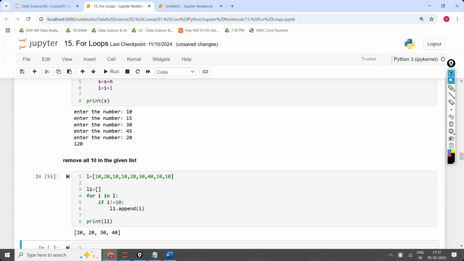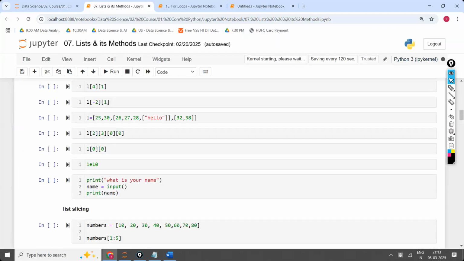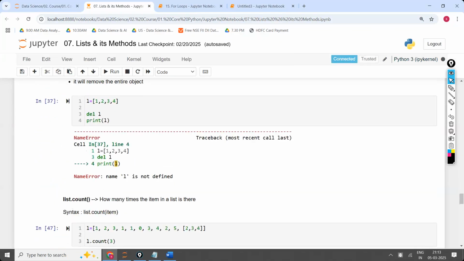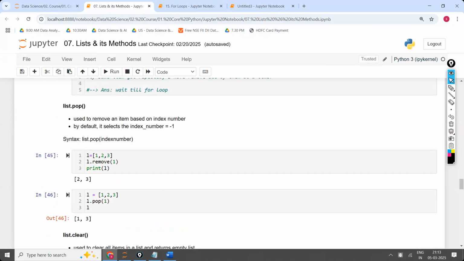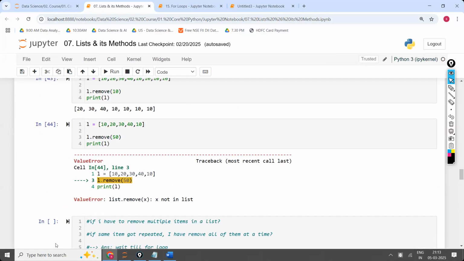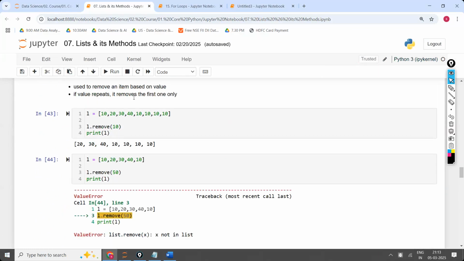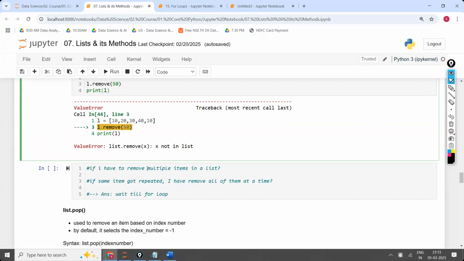Do you remember, during the list, I told you one point. What is that point? If you open your list notes, in the list to remove a single value, list dot remove of 10. It will remove only one value, the first 10 only. If I have to remove multiple items in a list, if the same item got repeated, I have to remove all the 10s at a time.